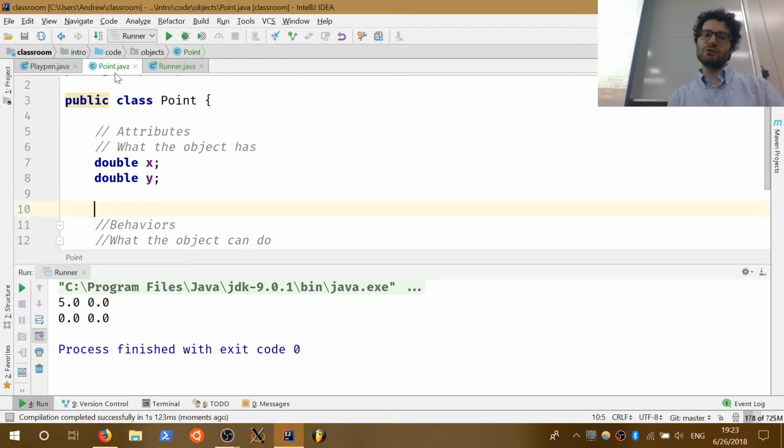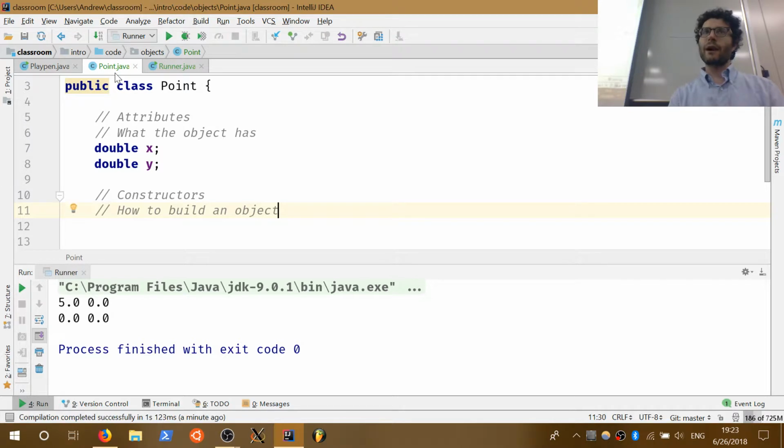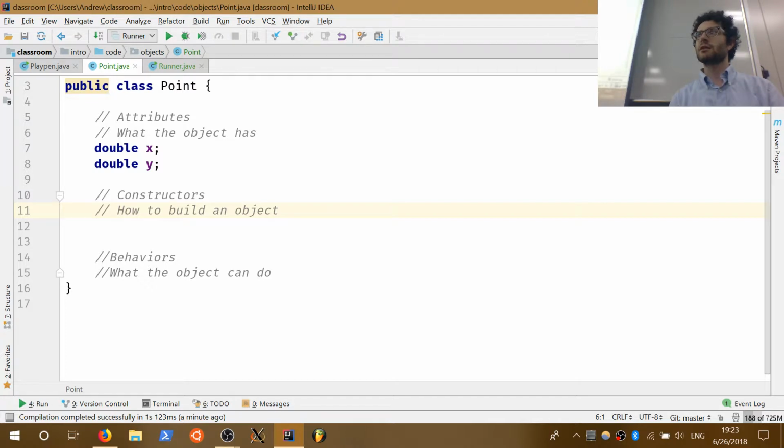So I lied when I said there were 2 sections. There's actually 3. The middle one is called Constructors, which is how to build an object. So you also have to tell your program how to build an object. How did I create a new point when I just said that you have 3 sections, right? What it has, how to build it, what an object can do. And how am I building it if I have no instructions?